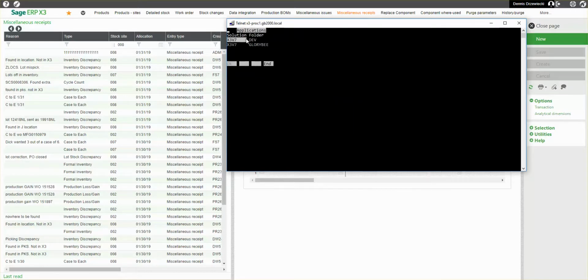Okay, now this took me directly into X3. I was already logged in, so it probably retained that information from before. So I select my folder. I'm sorry, it didn't retain the user information. I put it in here. So now I'm going to connect. I just logged in using admin. So I'm going to set the stock site next.